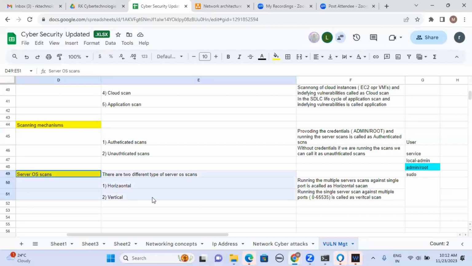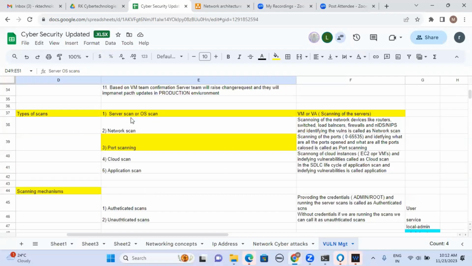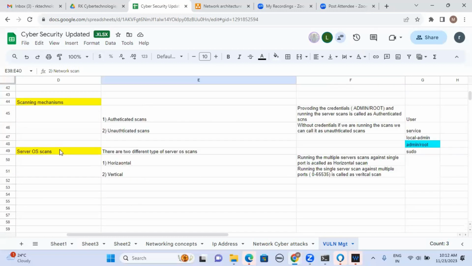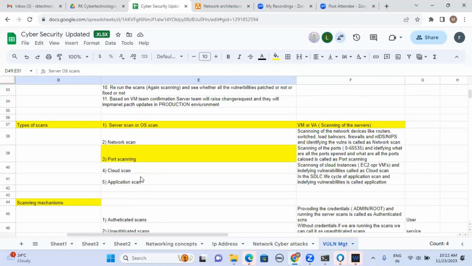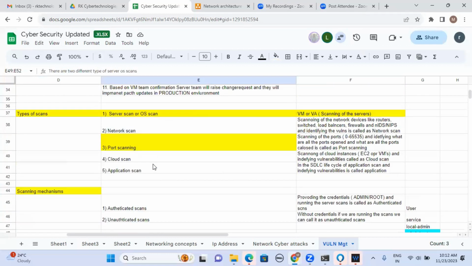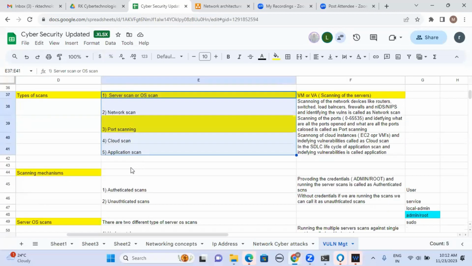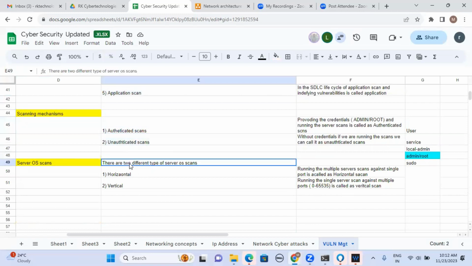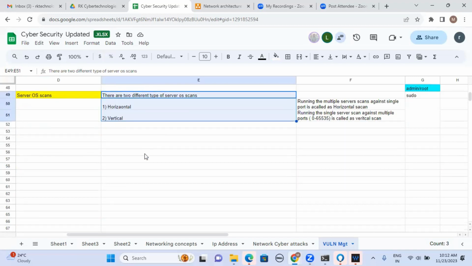Maybe in my mind, types of scans means horizontal, vertical. But if you give a different answer for types of scans, obviously it is wrong. My expectation is this one, but you are giving the answer as that one. That is the reason. So some confusion will be there, and we can ask back to the interviewer: are you expecting from the technology point of view, the credentials point of view, the ports point of view, or the server-wise point of view? Okay. So that is about different types of scans.